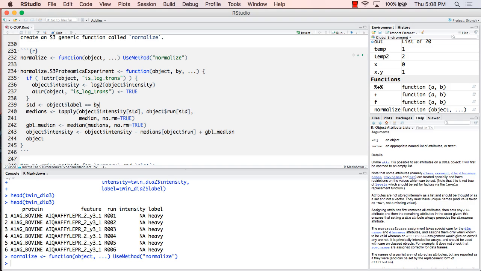Then I have this argument by, which is going to be the label for the standard that we're going to use. I check which rows correspond to that label. Then I'm getting the medians, getting the median of the medians, and doing that median normalization that Seung-Heng presented earlier.